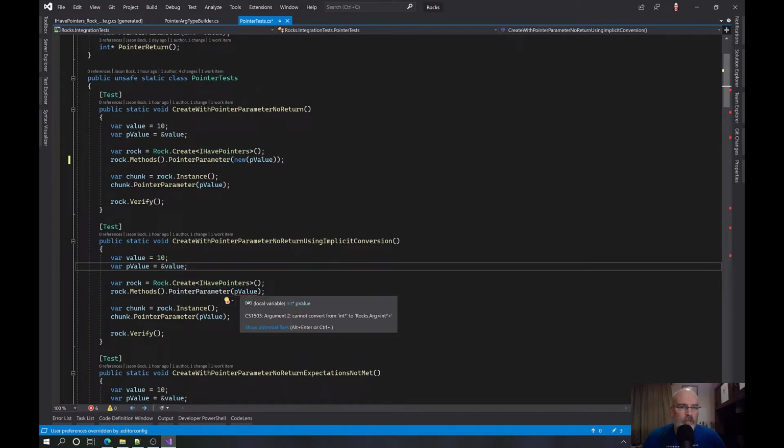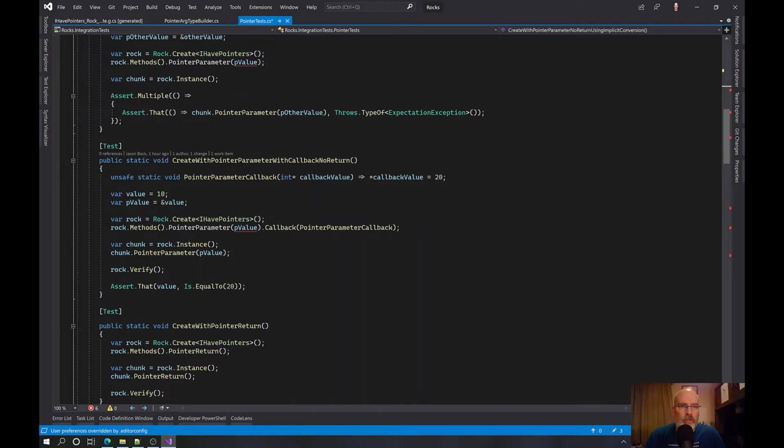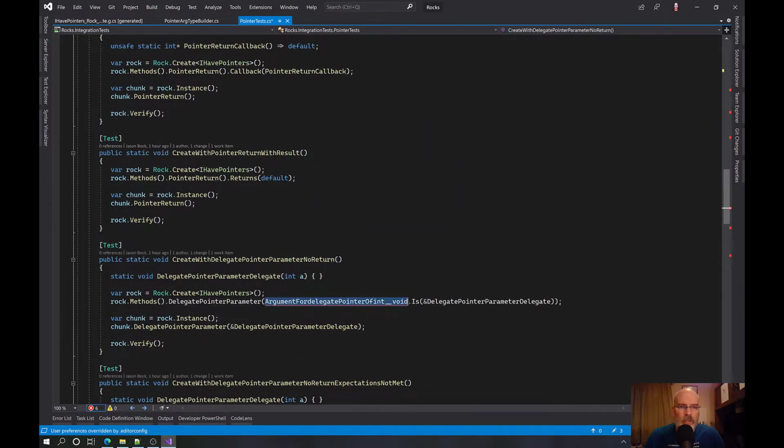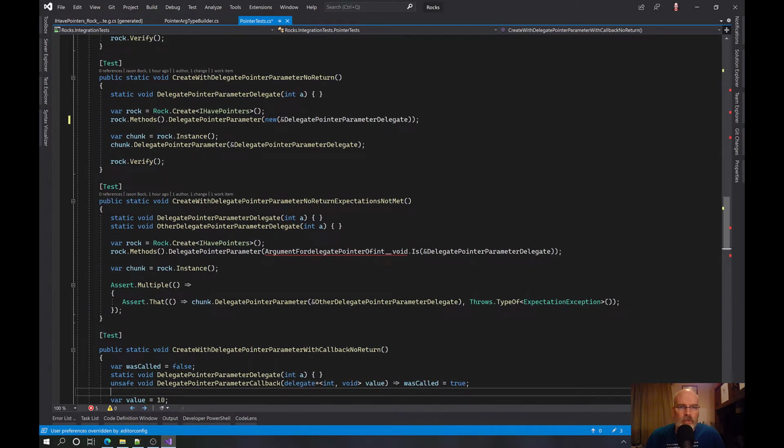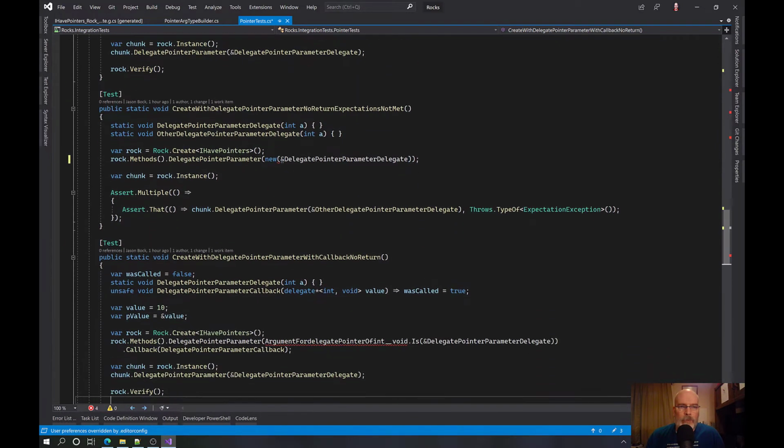Int rocks arg. Yeah, that is weird. That is really, really weird, because that's an argument for int pointer. And then down here, yeah, we no longer have this. So we just say new. And then that works. And these never had the implicit conversion, so we just say new again. And you could say new argument for delegate int pointer, just say new here, and that will work as what you're expecting as an argument.